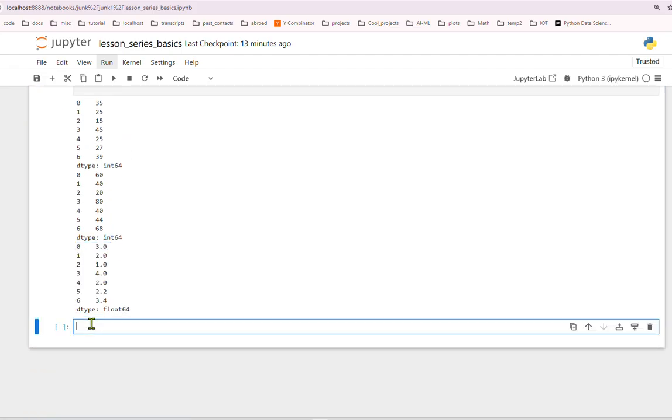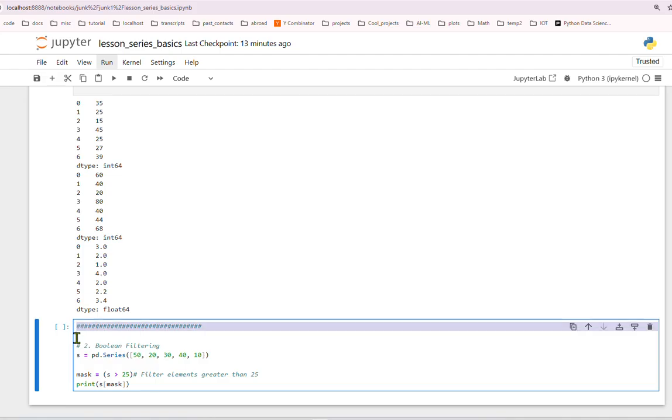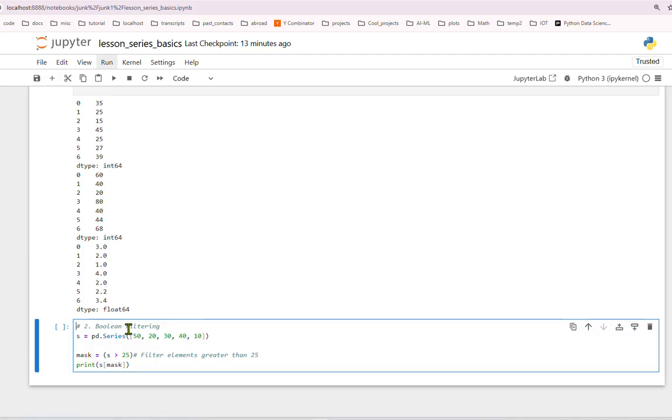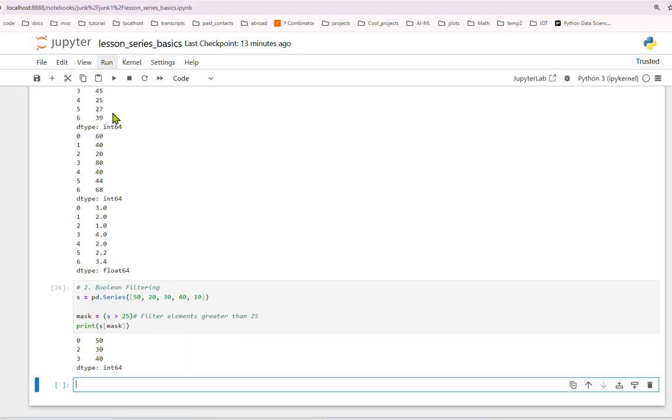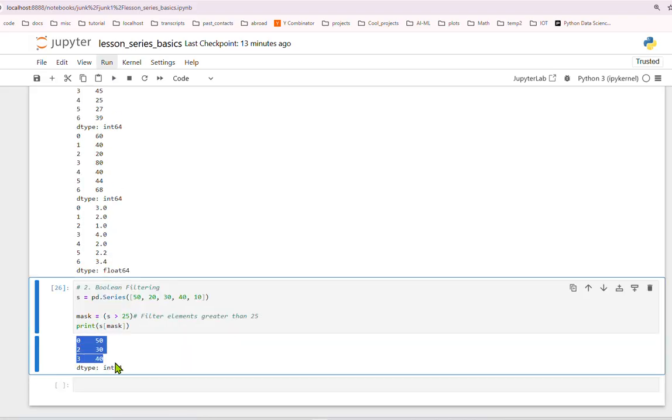And then, of course, you have Boolean filtering. Let's say you have a series like this and you want to filter all the elements that are greater than 25. The way you do it, you create a mask first. You create a mask, and in the mask you specify your filter condition, that you want to filter elements that are greater than 25. So S is greater than 25. And then you print S square bracket and you print your mask. Now if you run this, it's going to print all the elements that are greater than 25 right there. Only these elements are greater than 25. This is a simple example of Boolean filtering.